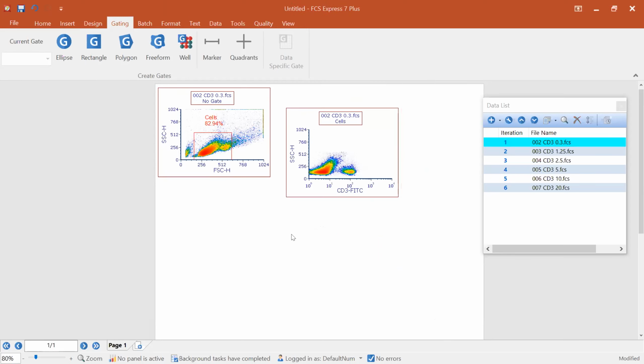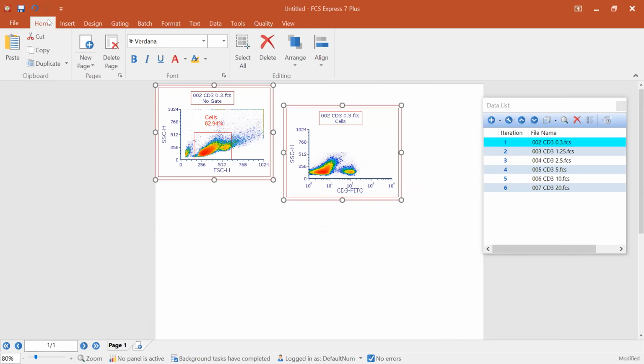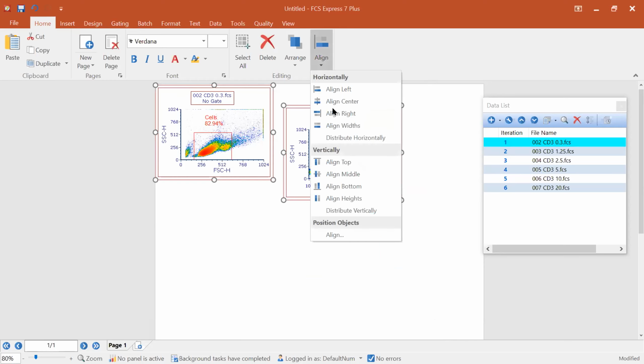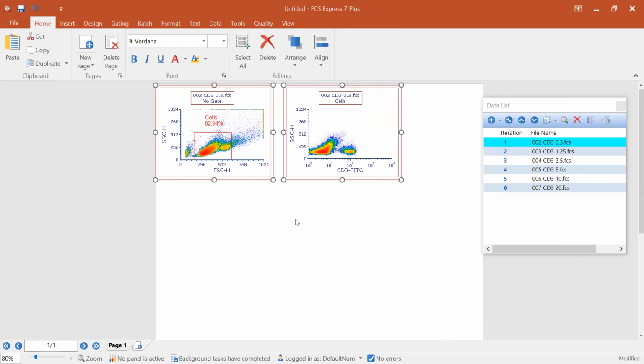Now, just like PowerPoint, you're going to want to arrange things on your page. So in PowerPoint, you'd probably grab a group of objects, go to their Home tab or their Design tab, and say, align the tops. And then we can snap the tops into place, align things onto the page.